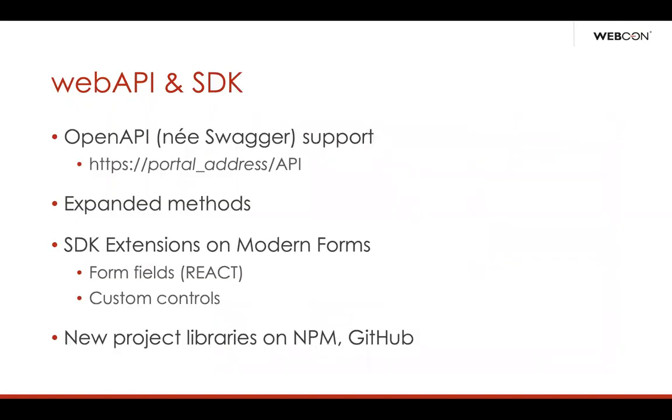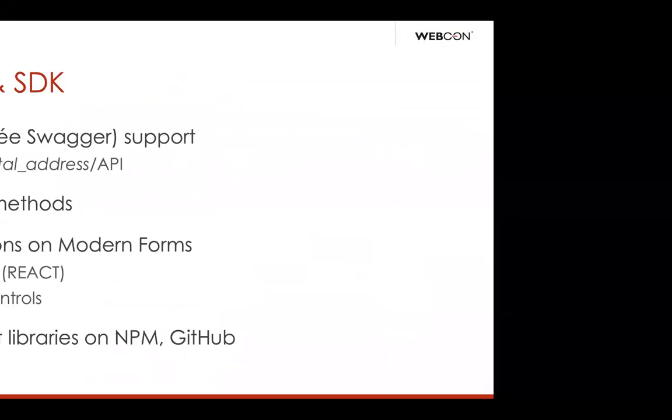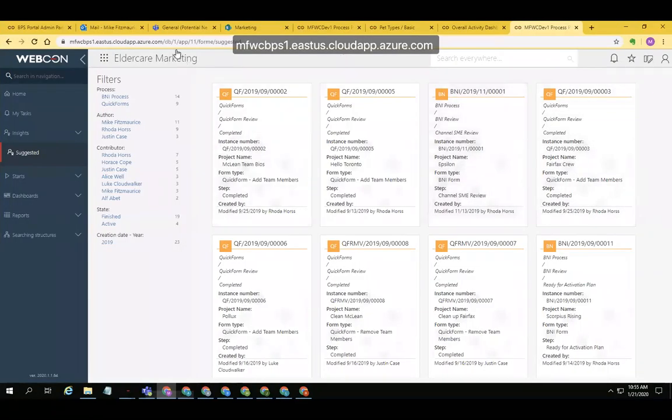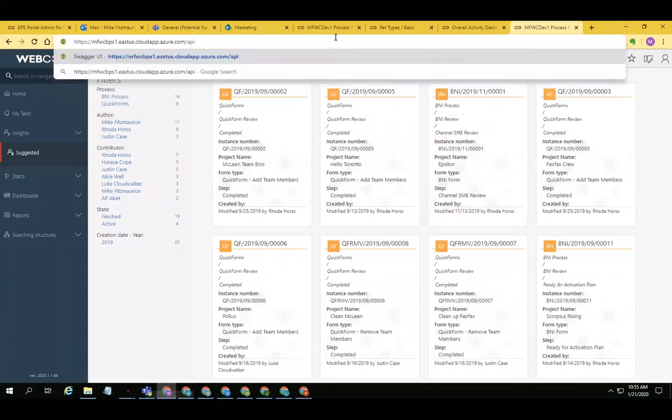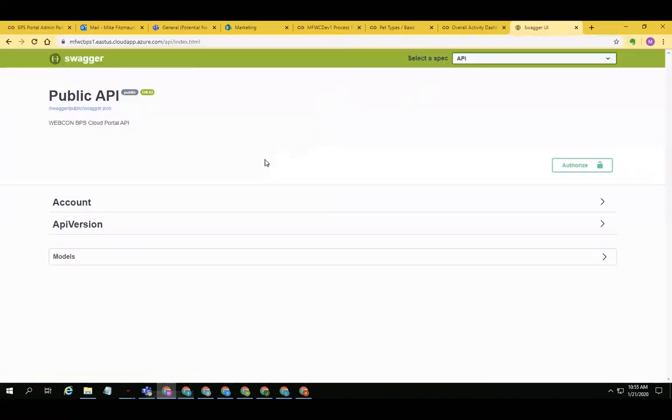Last thing, for those of you that like to extend the product, we have completely redone the web. Don't worry, the old one's still there. But we've completely added a new RESTful API. This one has got complete OpenAPI, the thing you used to call Swagger support. You want to see what it looks like? Let's just add slash API after a portal address, and you can see the whole thing.